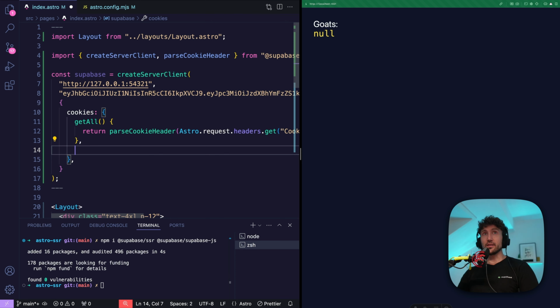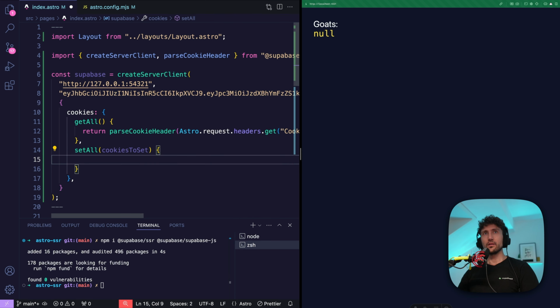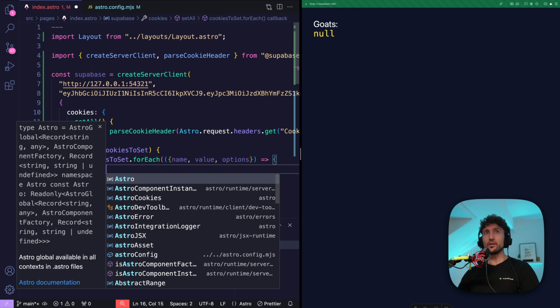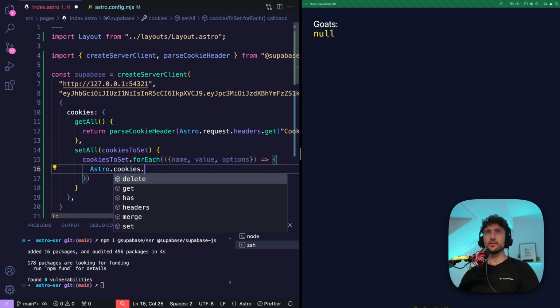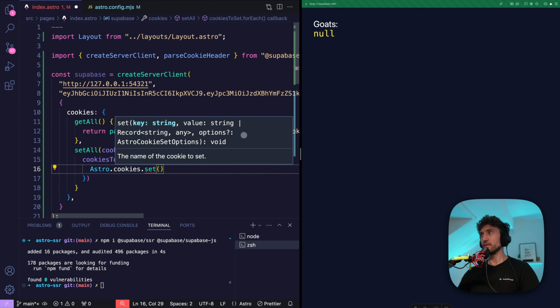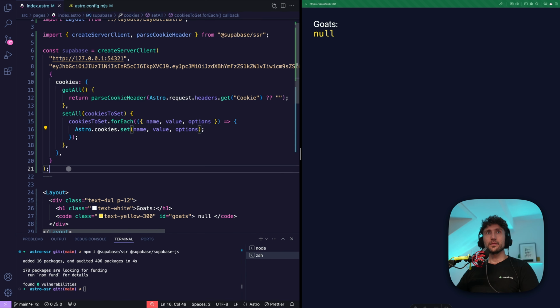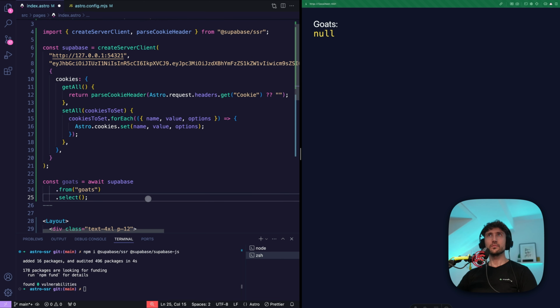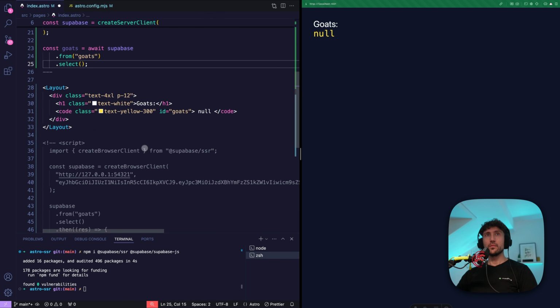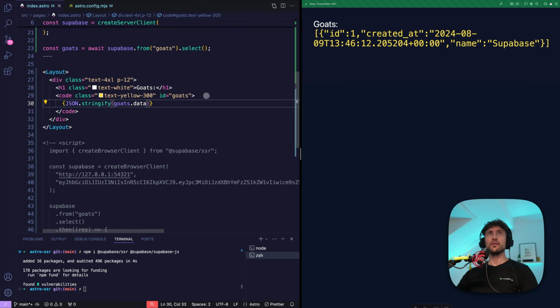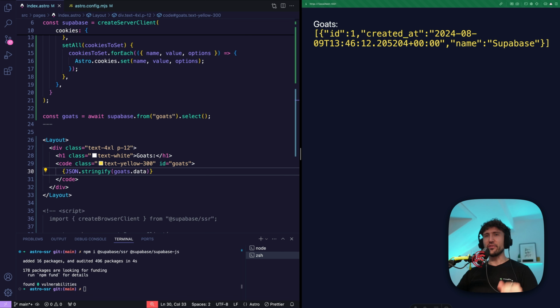Setting cookies is super easy. We iterate through each of the cookies and we call Astro.cookies.set. That's it, and now we can fetch the data. And then all we need to do is to use that data. And that works damn fine.